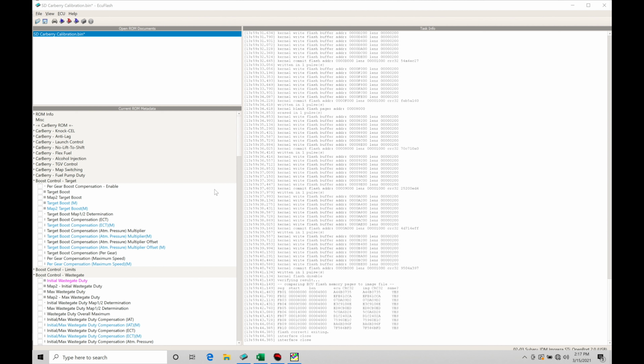Speed density is going to vary. We're not using the mass airflow sensor any longer. We're actually working with the MAP pressure sensor. That's going to be the manifold air pressure sensor. That's going to be used for the load inputs into our fuel and spark timing calculations, among the many other things within a Carberry speed density based ROM.